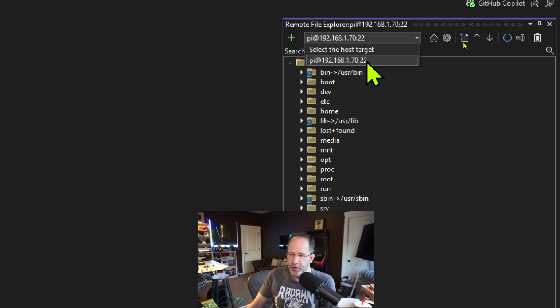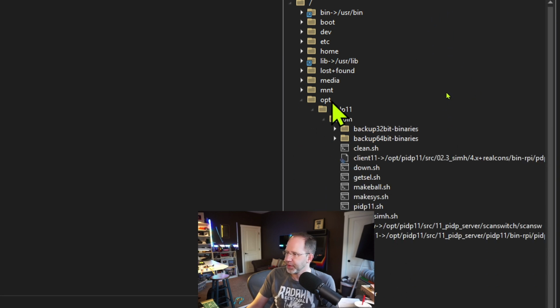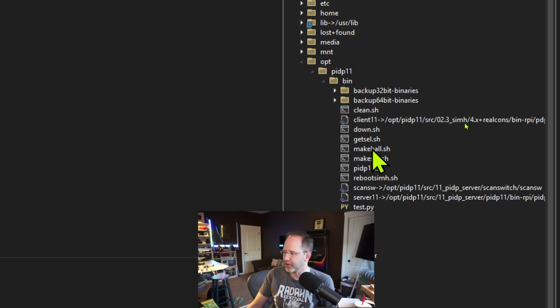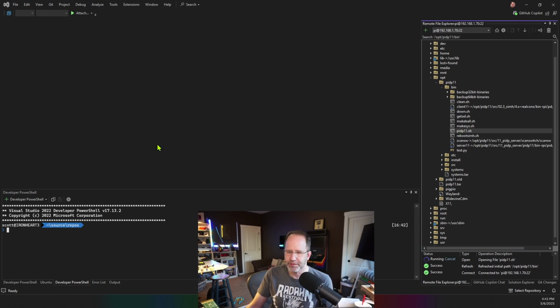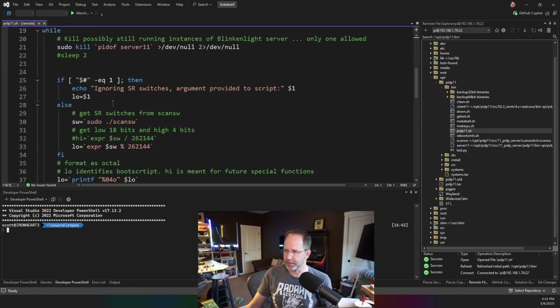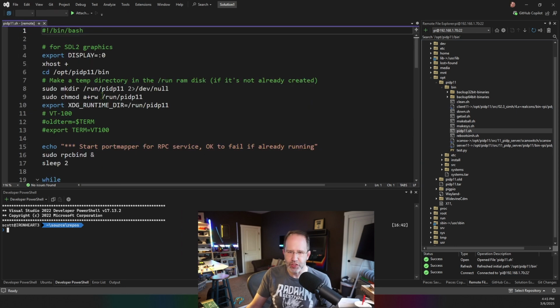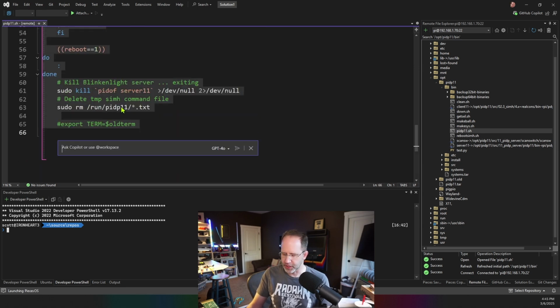There's a freaking Unix file explorer built into Visual Studio. I can go in here and I can see all the PDP-11 stuff. Okay, I can see how the emulator works. We can go and right-click on one of them and just open it. So I'm in Visual Studio on Windows, and here's now the shell script to start it up. Now I could right-click on that shell script and say, ask Copilot, what's going on here?